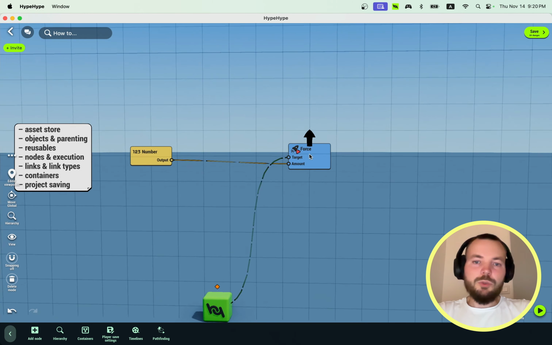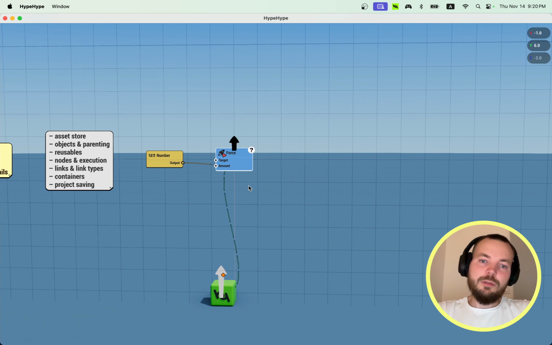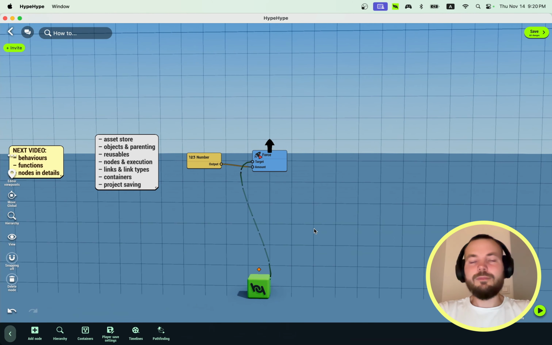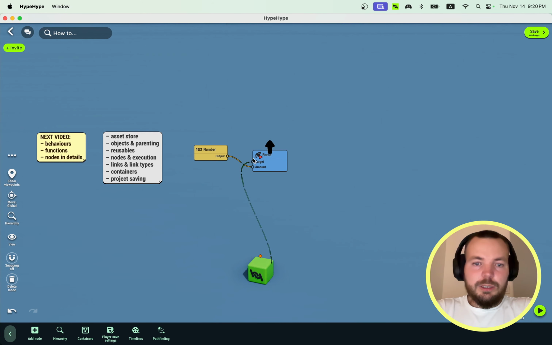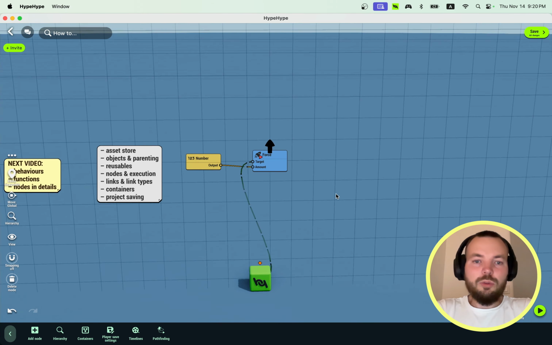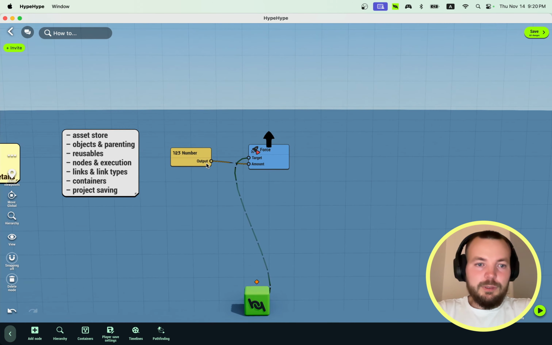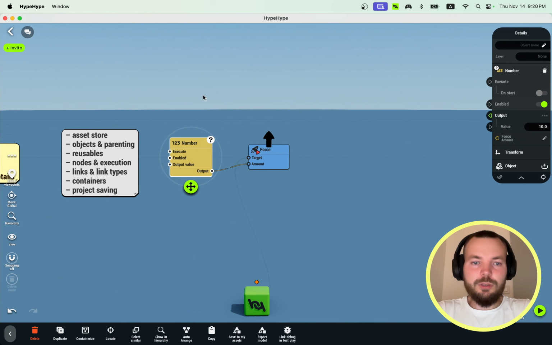So it turns out that a complex game will naturally contain a lot of different nodes with various connections. And such an organization is not always convenient. For this reason, there's a mechanism called containers. Containers are used for organizing nodes in the space.